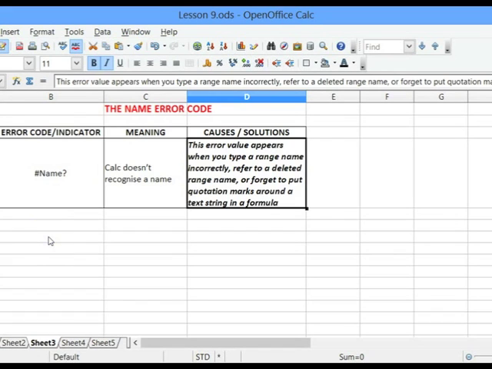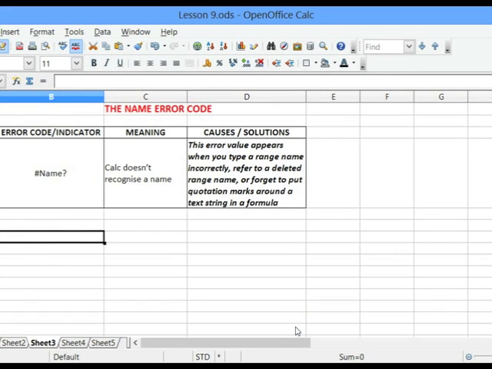For example, suppose in cell B7 I type in the formula equal to SUM(34+43+54), and I press the enter key. It gives me a value of 131, which is the formula result. Now suppose in cell B8 I type in equal to a misspelled SUM(34+43+54), and I press the enter key, and there I have the hashtag name error code.